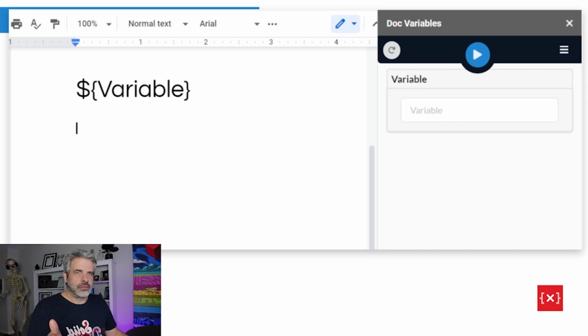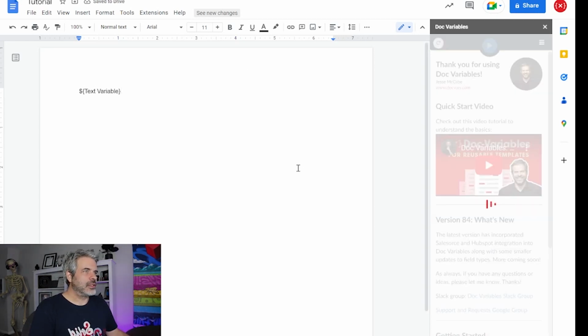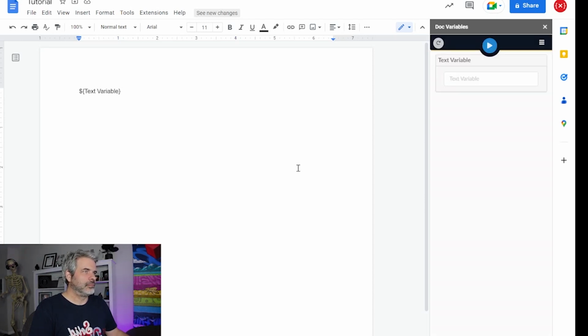Let's do a quick example. Here's a blank doc I set up. I'll just do a text variable. And then I'm going to refresh this. There it is. First variable. How awesome is that?